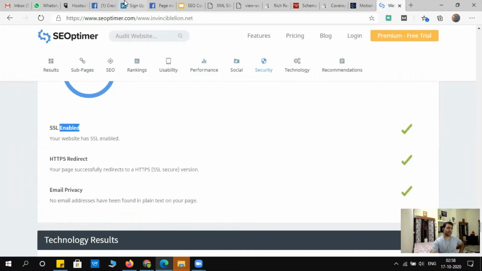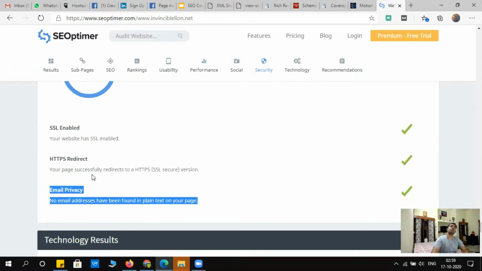In security, SSL certification, I already told you about the green lock that you will see over here. HTTPS redirect. Let's say you created a website on HTTP, but now you have installed SSL certification, you need to redirect from HTTP to HTTPS. But as soon as we are creating a website, use HTTPS. That is recommended. Email privacy: you must not write your email directly on the web page so that people don't copy it and spam you.